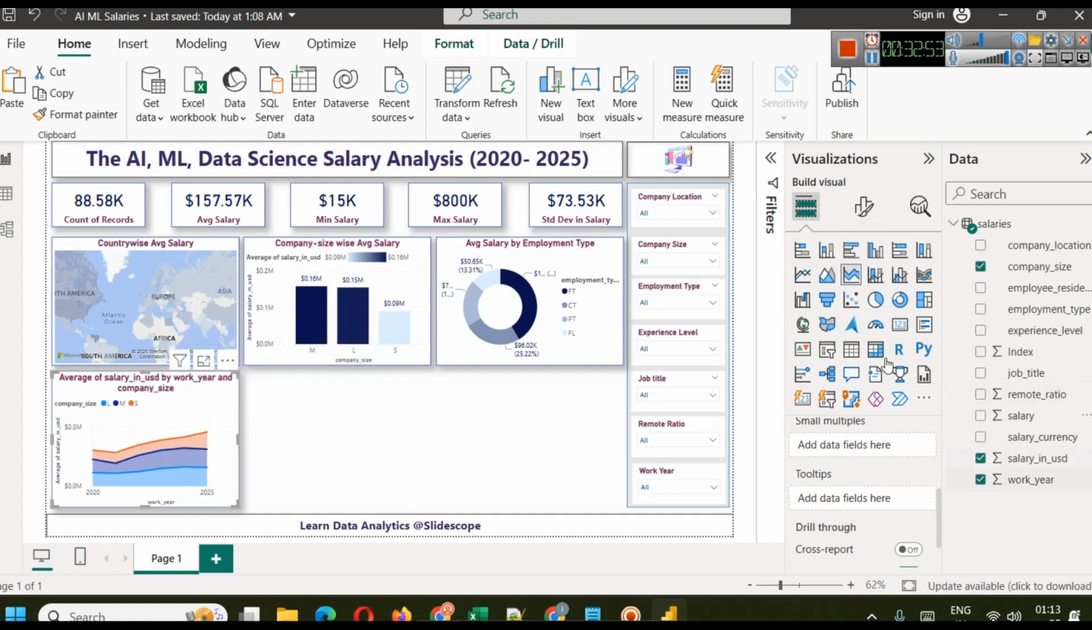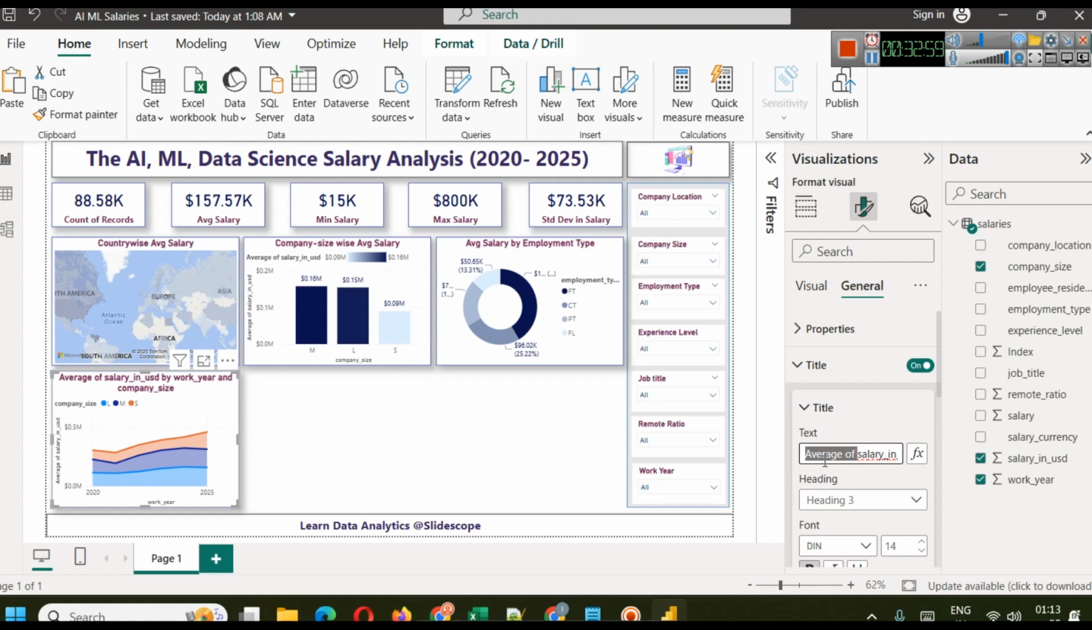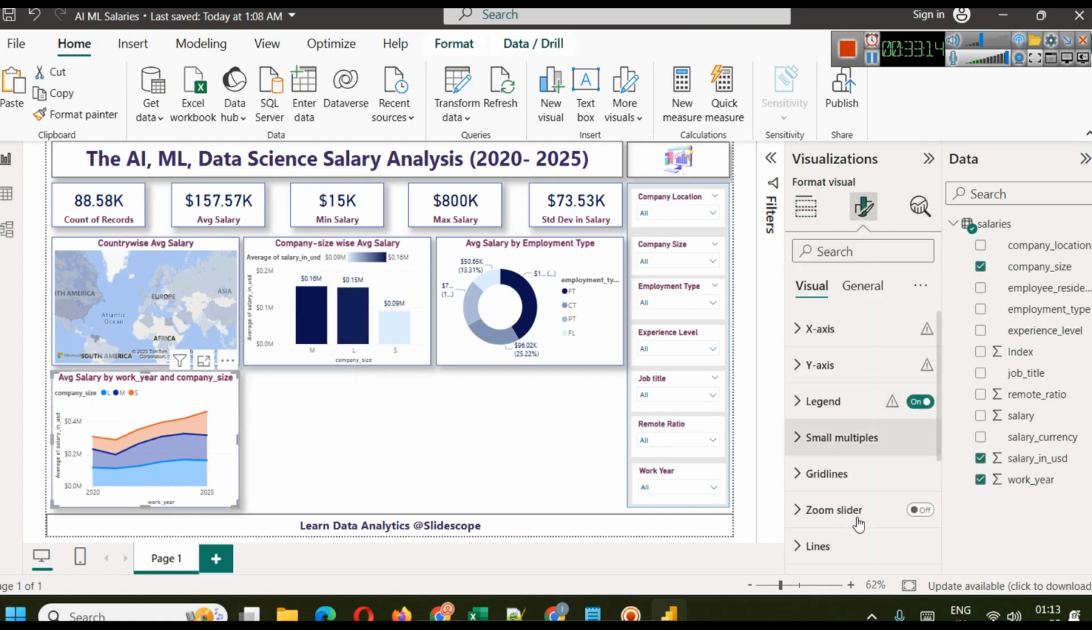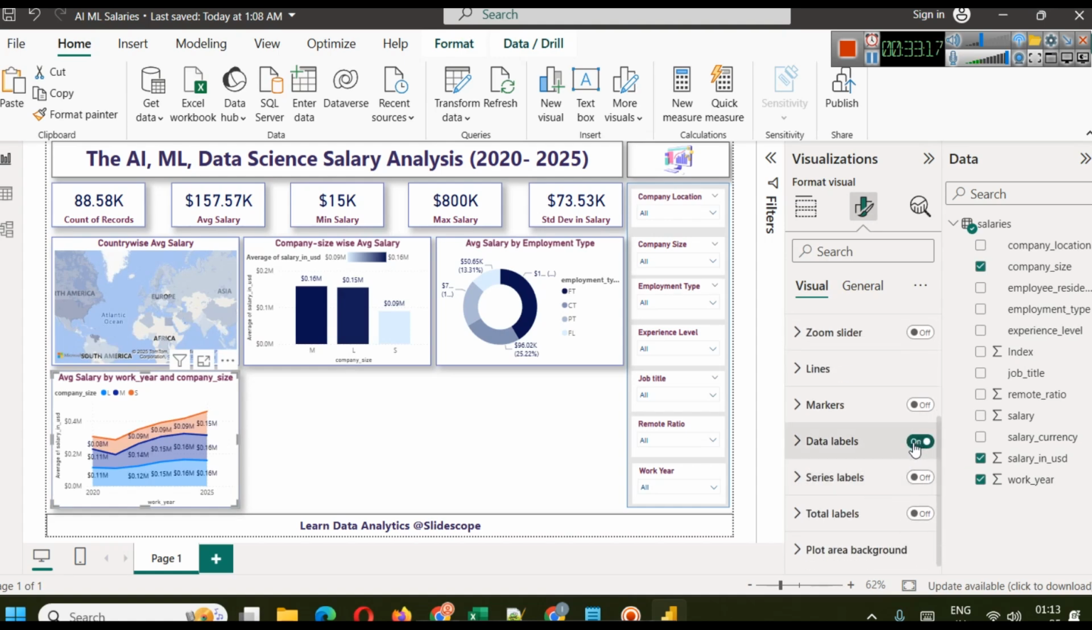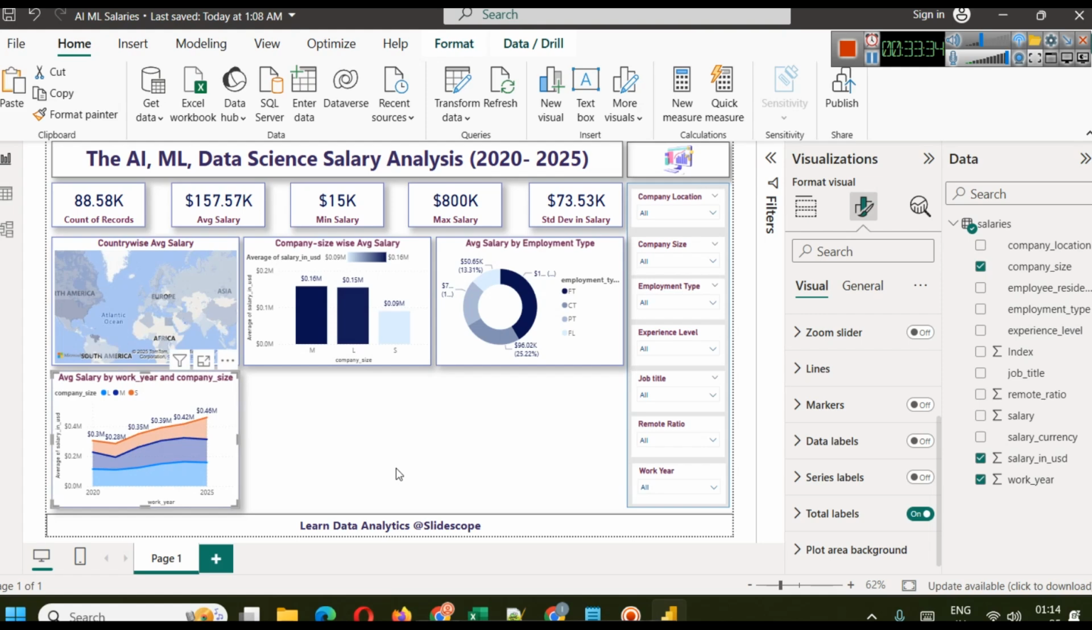So let's change the title a little bit, and the title will be average salary by work year and company size. Okay, this is important. If you want to show these numbers, you can go and enable data labels. You can show these numbers, series labels, or total labels if you want. I will simply show total labels, so that we can see that it's increasing, and for which type of company size it went down. So you can see that.